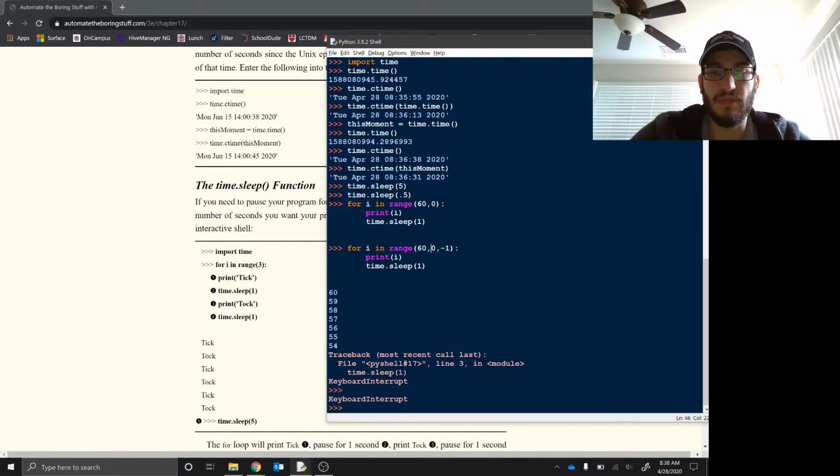60 to 0, you have to tell it you're going backwards by 1. Otherwise, there's no numbers in between that range. Boom. Because you can't start at 60 and increase and ever get to 0. You have to give it the little -1 so that it knows to go down.